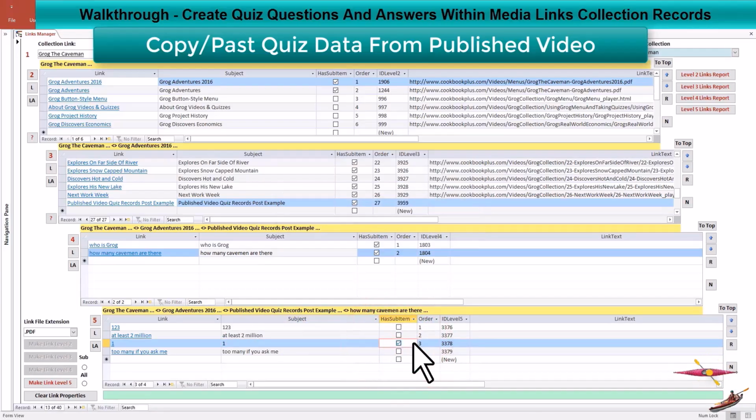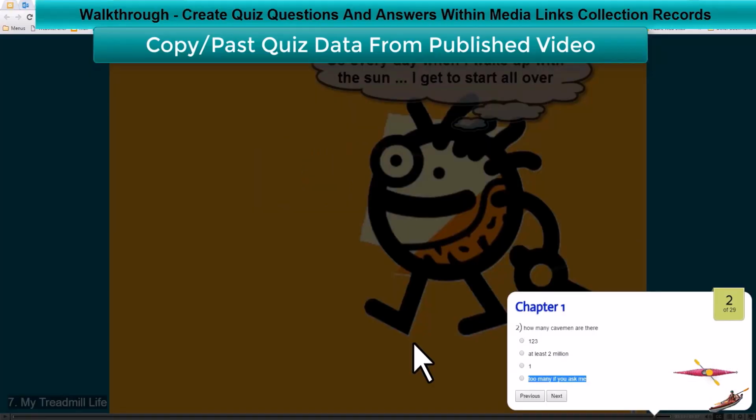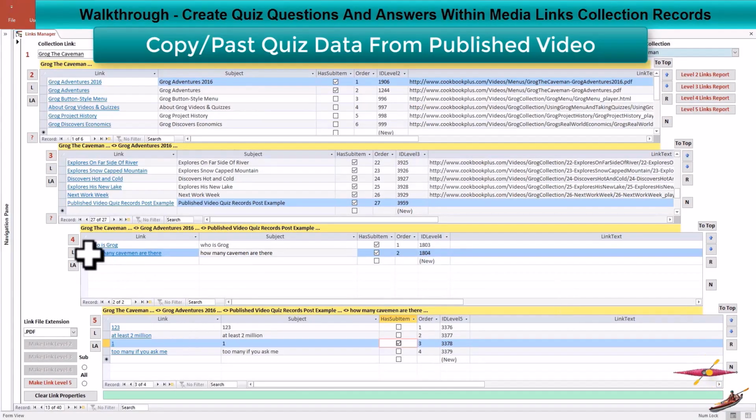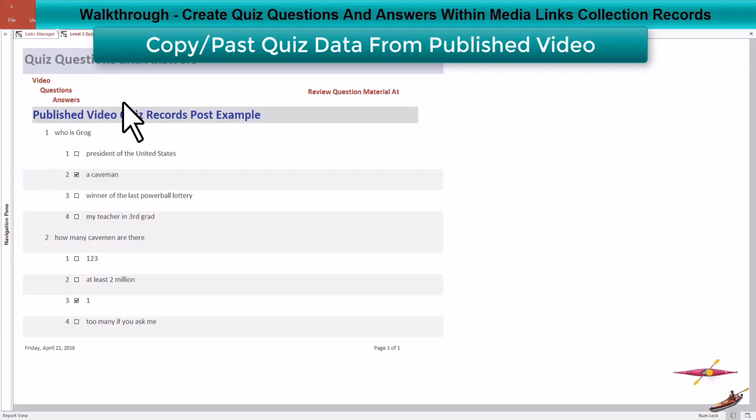Shift Enter. We'll go back to our quiz, and we would repeat the same process for the remaining questions and answers in this particular chapter's quiz, and there apparently are 29 questions and answer sets. Of course, when we complete the process, we could create a level 3 report and get a view of the questions and answers associated with the quiz that we created in the Links record database by copying and pasting quiz information out of an already published video.